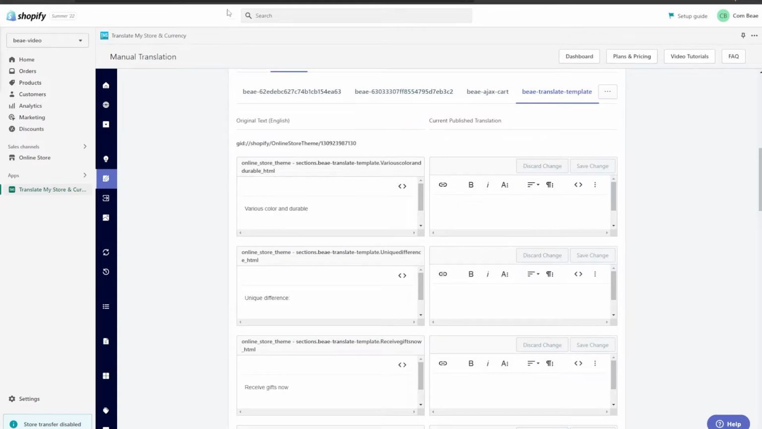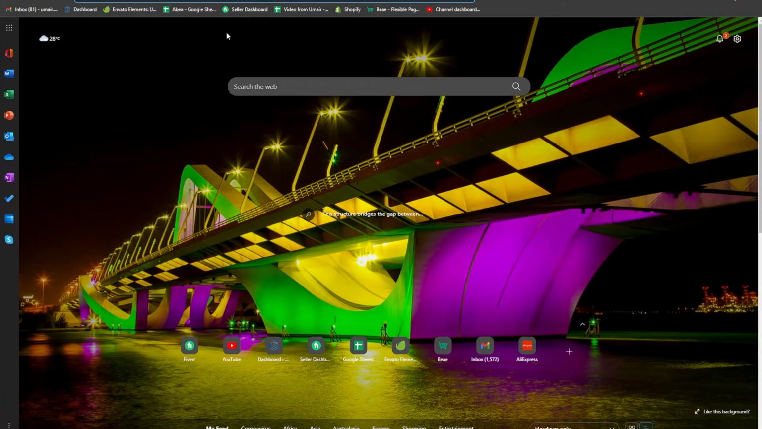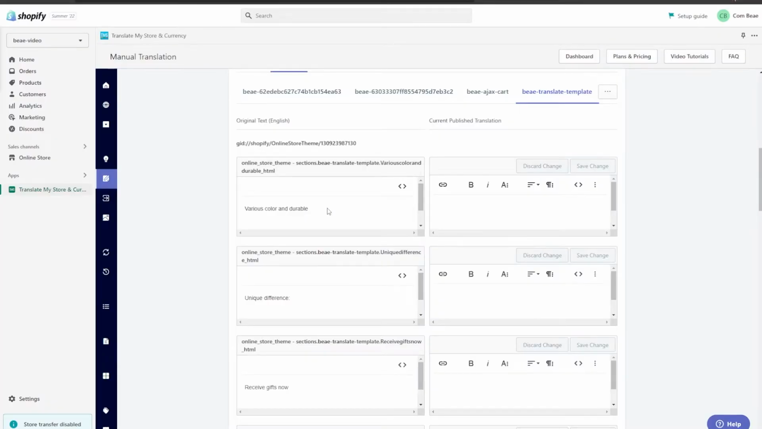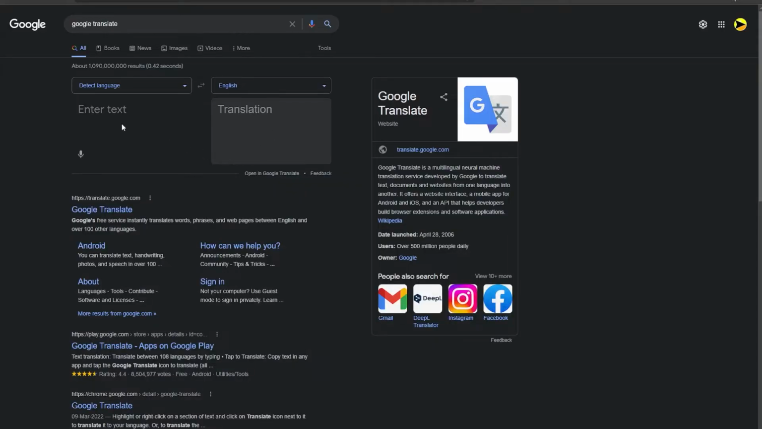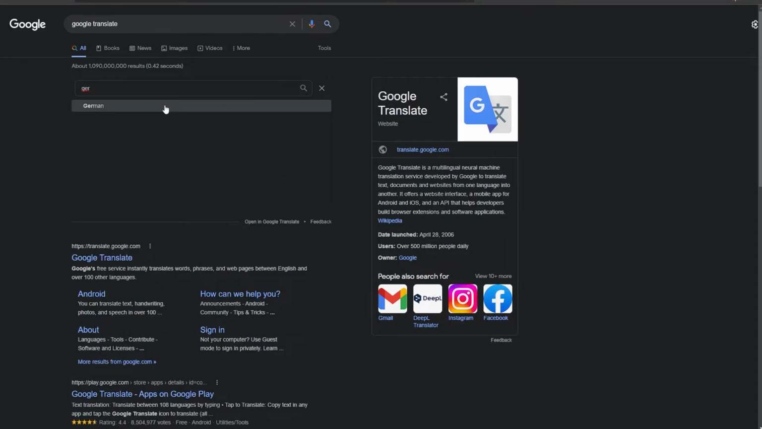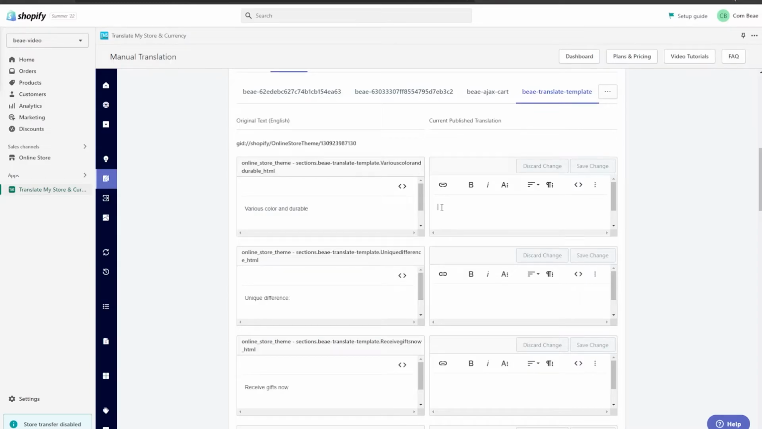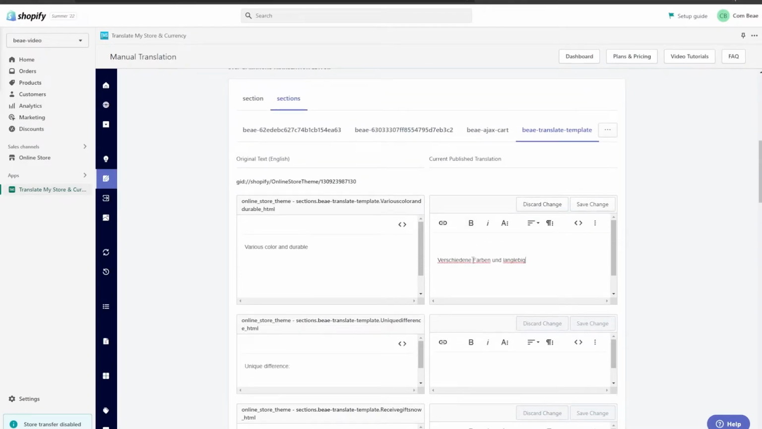So it is recommended that you open Google Translate in the other tab. As you can see right now I have Google Translate opened. And now I'm going to be simply copying these English phrases and pasting them in. Make sure from the second section you have selected German. Paste your English sentence in here and you can see German translation is now available. Copy the German translation and paste it under the current published translation field. Once you paste it, make sure you don't forget to save changes. You can do that by clicking the Save Changes button.